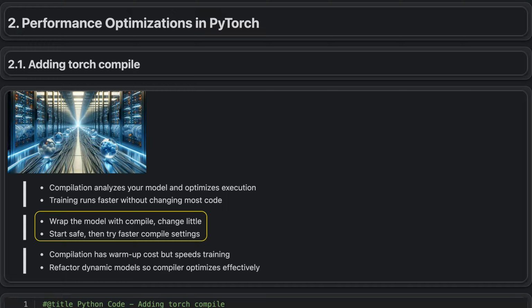Start with a configuration that focuses on correctness and compatibility. Confirm that training behaves as expected, then measure any speed improvements. Once training is stable, you can experiment with more aggressive compilation settings to further optimize performance.